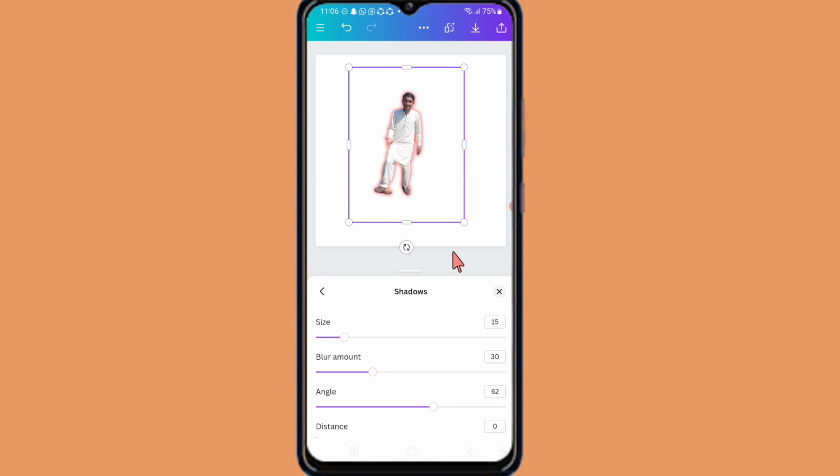So guys, in this way you can add the shadow to your image in Canva Pro in very simple steps.